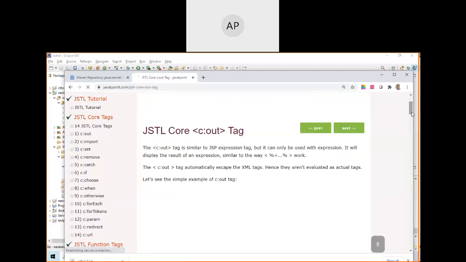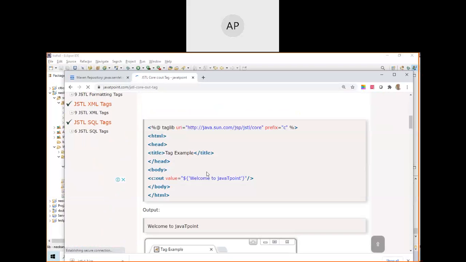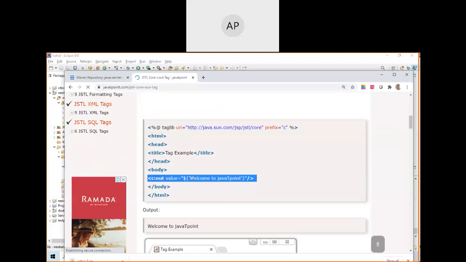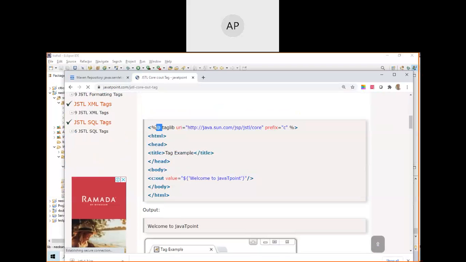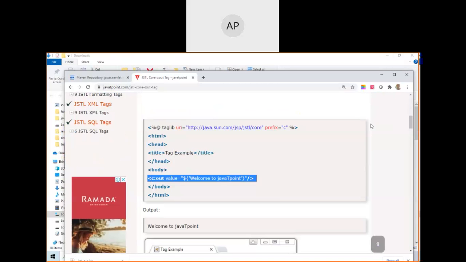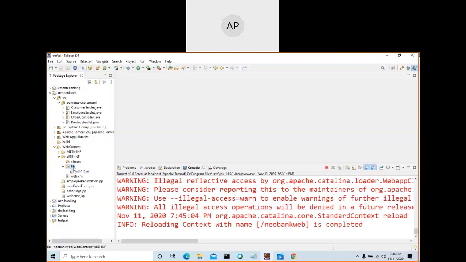Let me try with this one. So what is the use of the out tag? The out tag is similar to the JSP expression tag, but it can only be used within an expression. It will display the result of the expression, similar to this one. So we will go to our application.